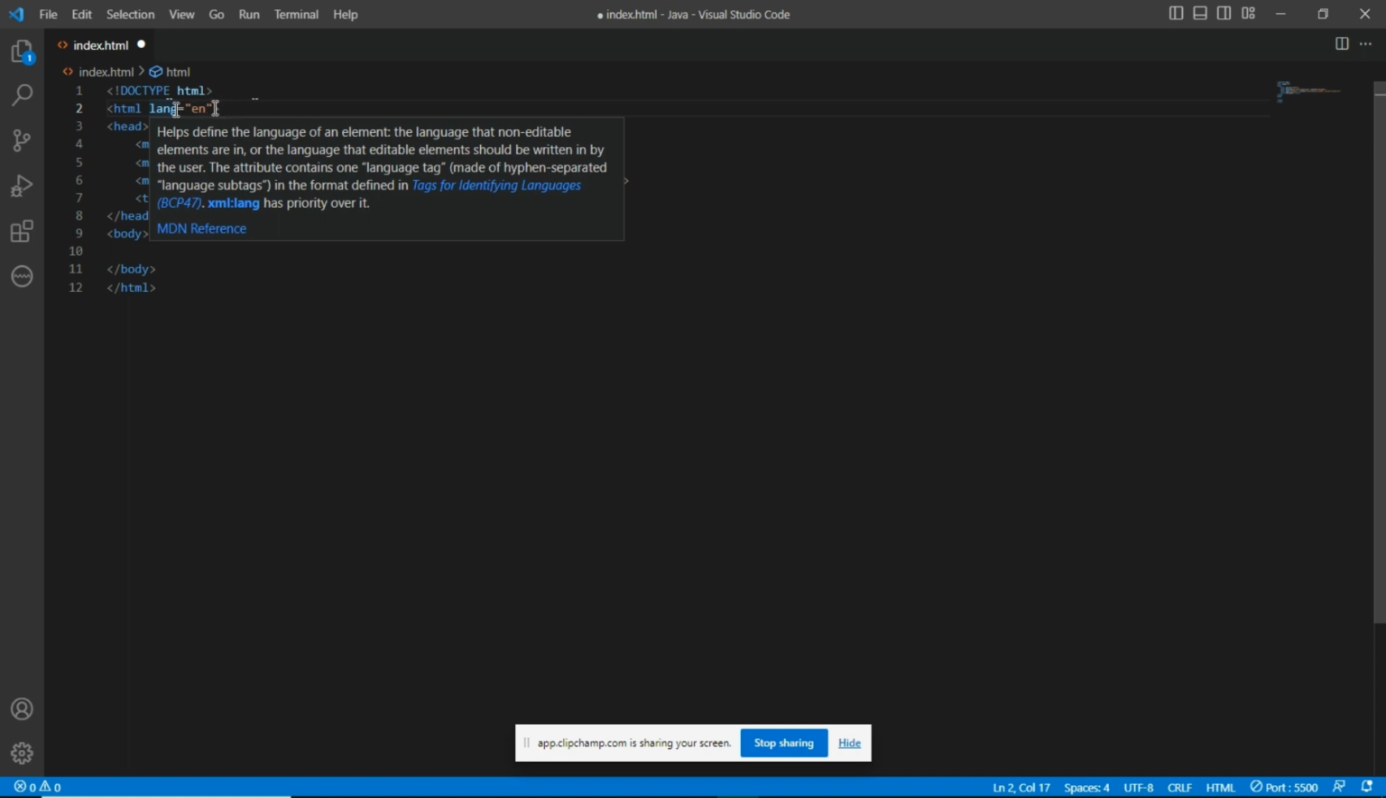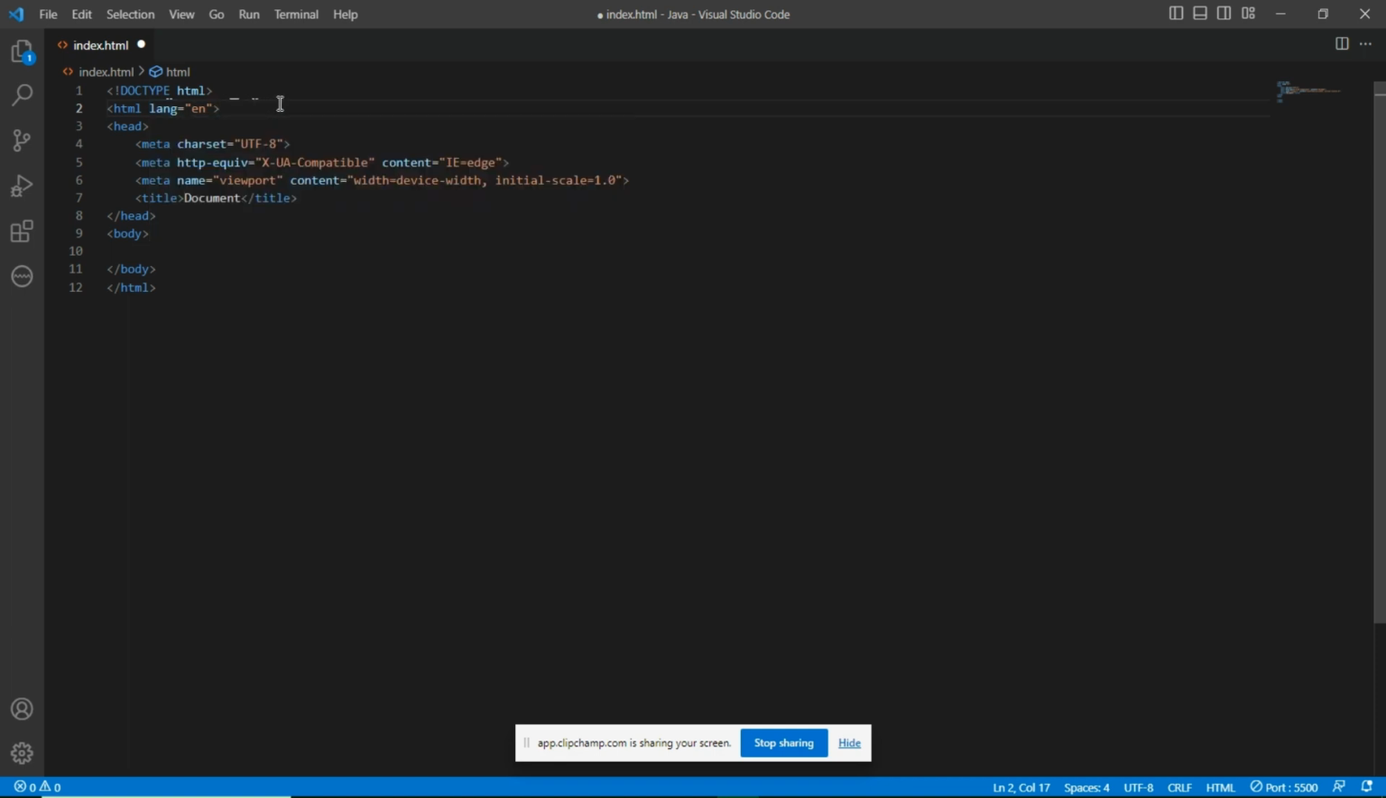Specifying the language of the document can be useful for search engines and screen readers, as it helps these tools to understand the content of the page and provide better search results and accessibility. So the third line of this code is head. This line starts the head section of the HTML document.